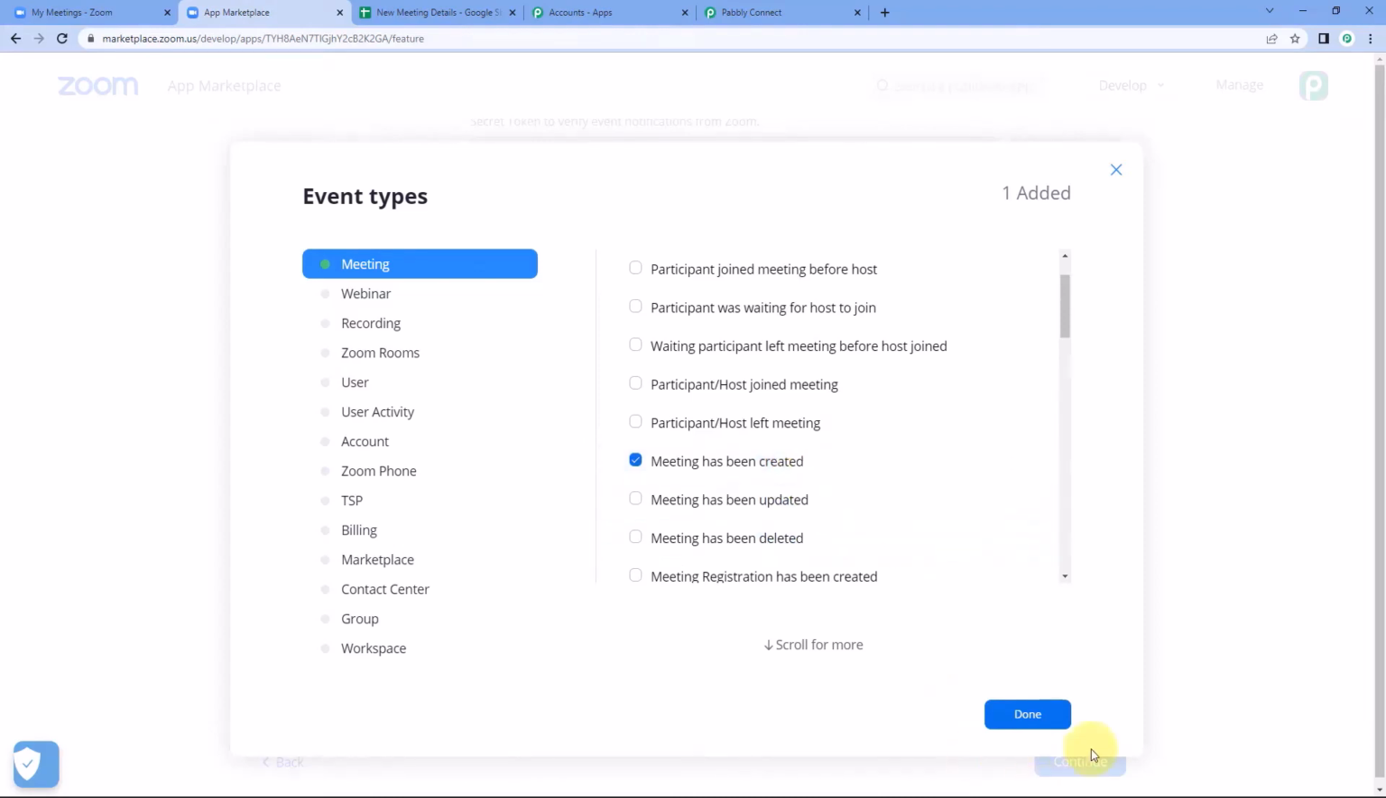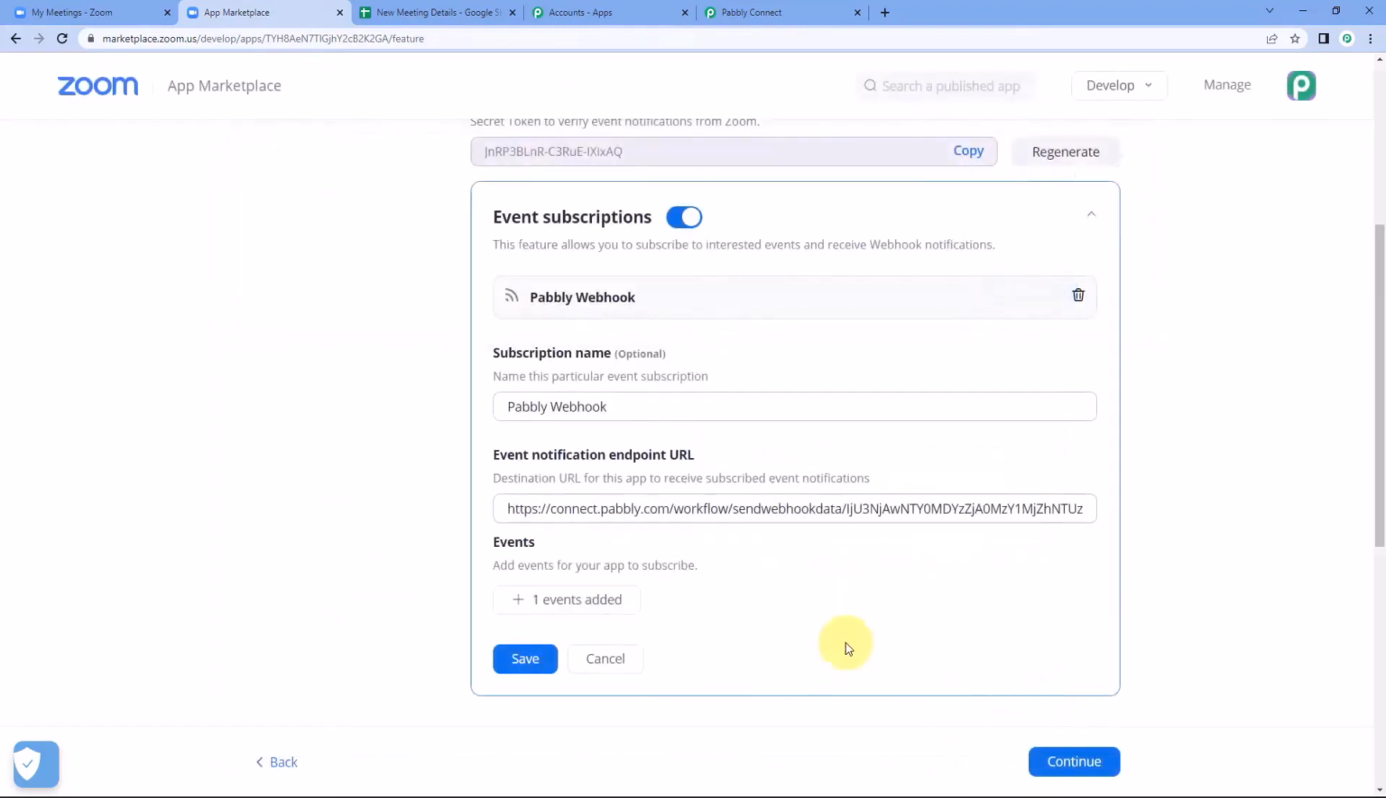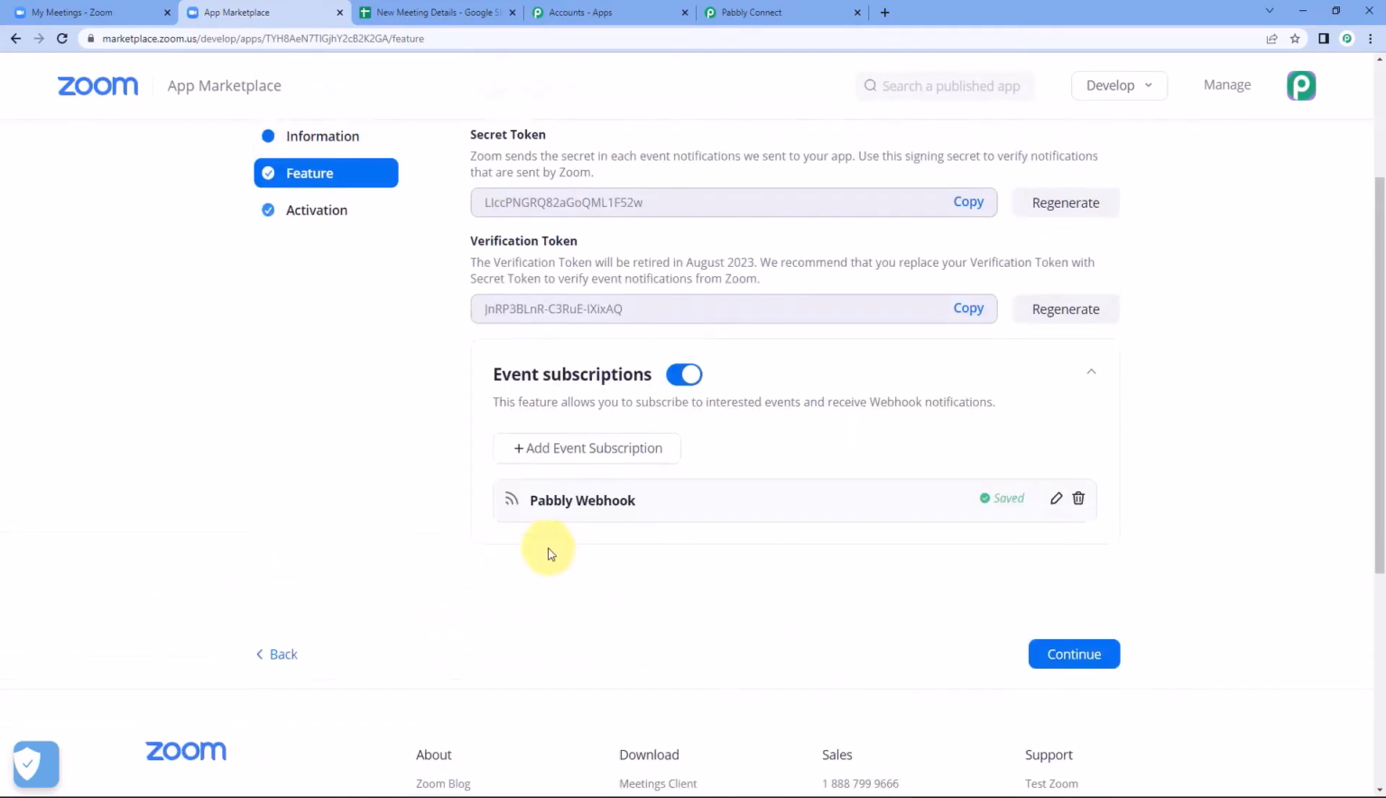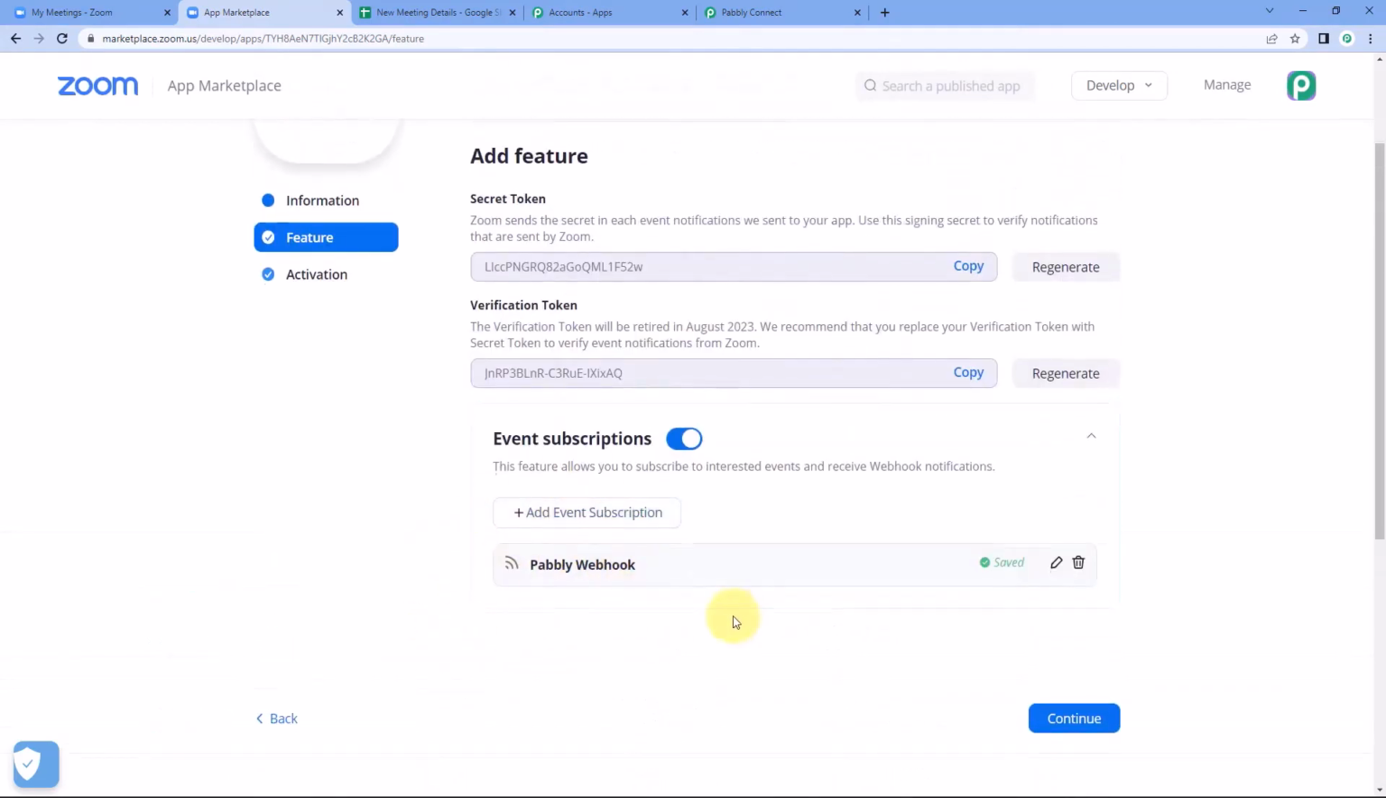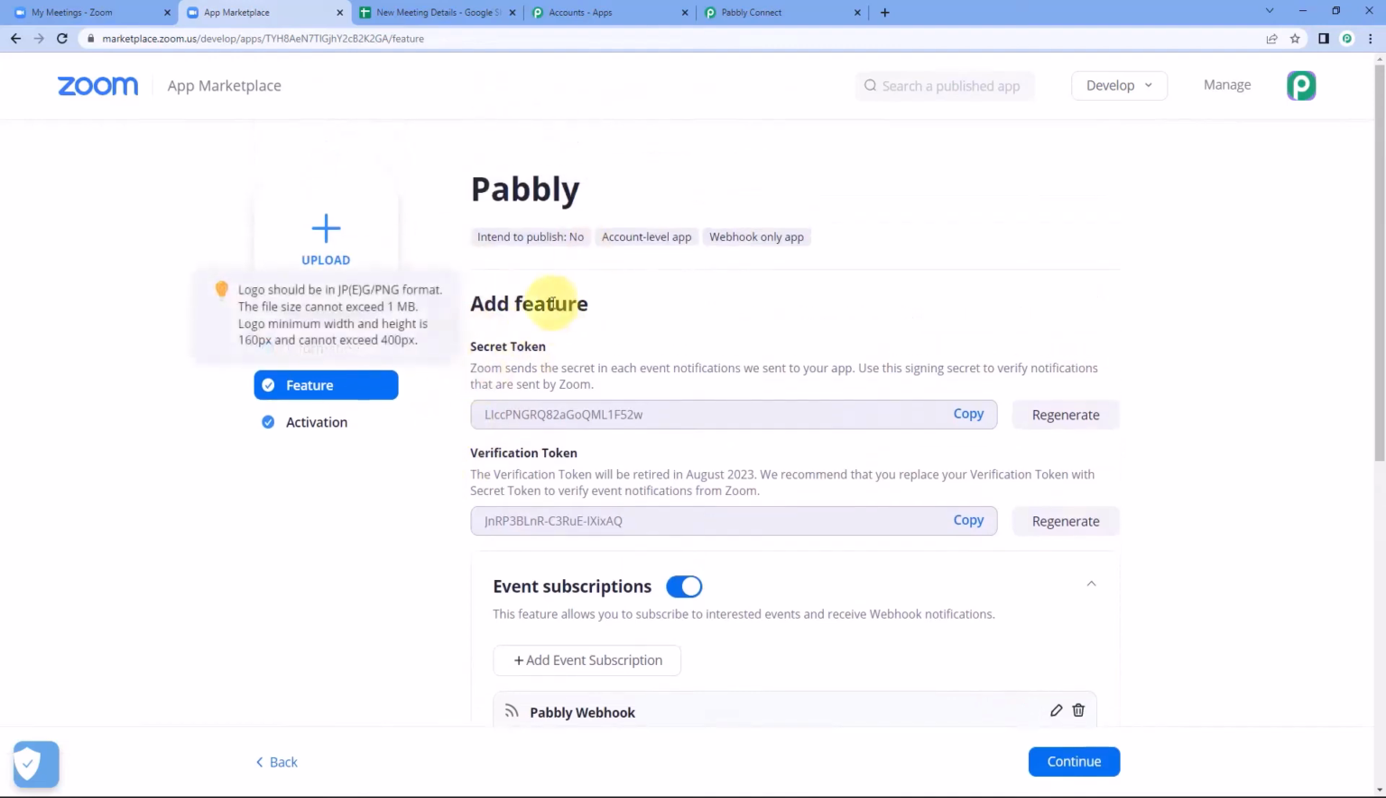After selecting the event, just click on Done. And as we click on Done, after that just click on Save. And we will see that we have successfully created an event subscription. So first we have created a Webhook app in Zoom. First we went to the Zoom account, then we went to Zoom Marketplace. There we have built an app, for example, named Pabbly.